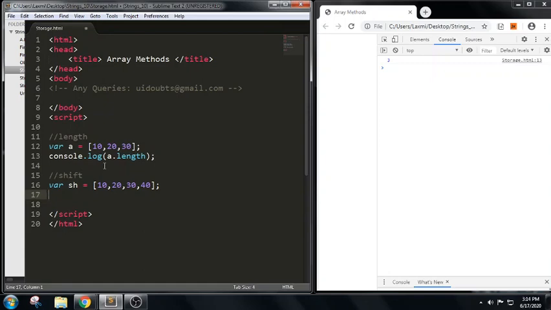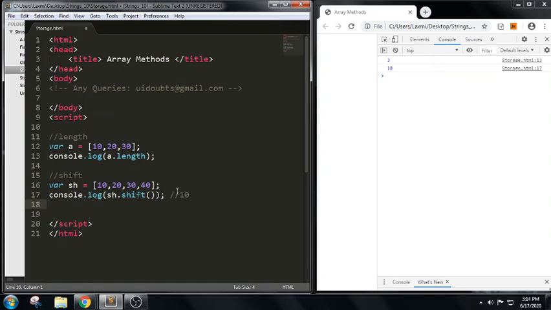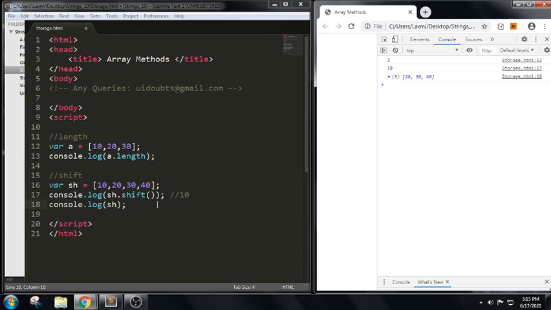For example, when I type console.log of sh.shift, let us see what the output of the snippet would be. We got 10. It means it removed the first array element. If I want to display all the array elements to check whether it has been removed or not, we can write sh. If we look at the snippet here, we got 20, 30 and 40.